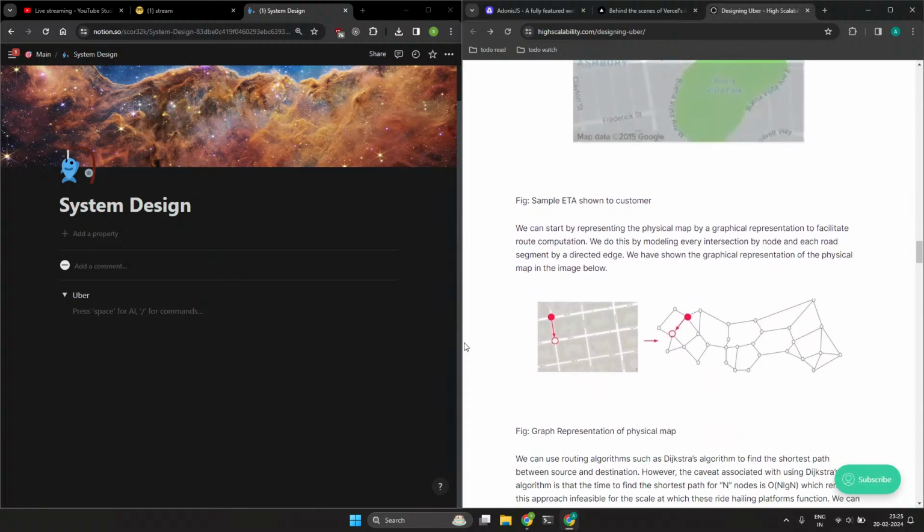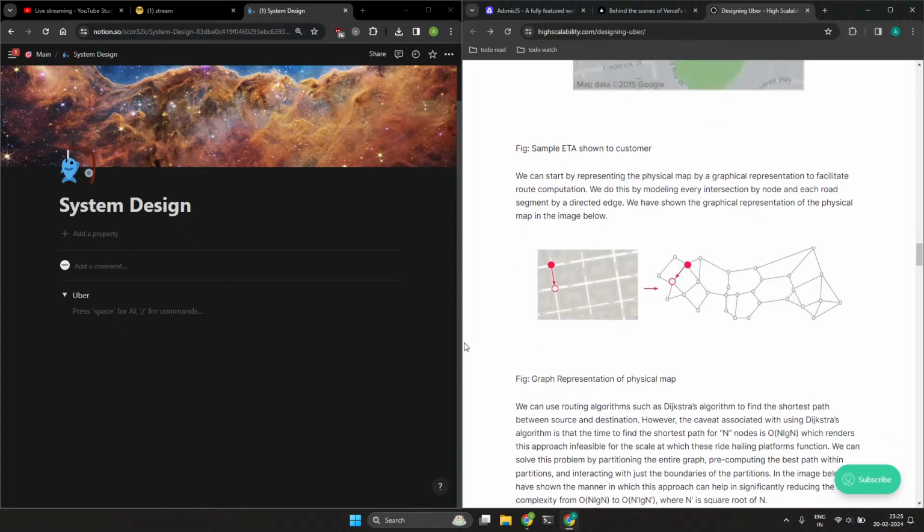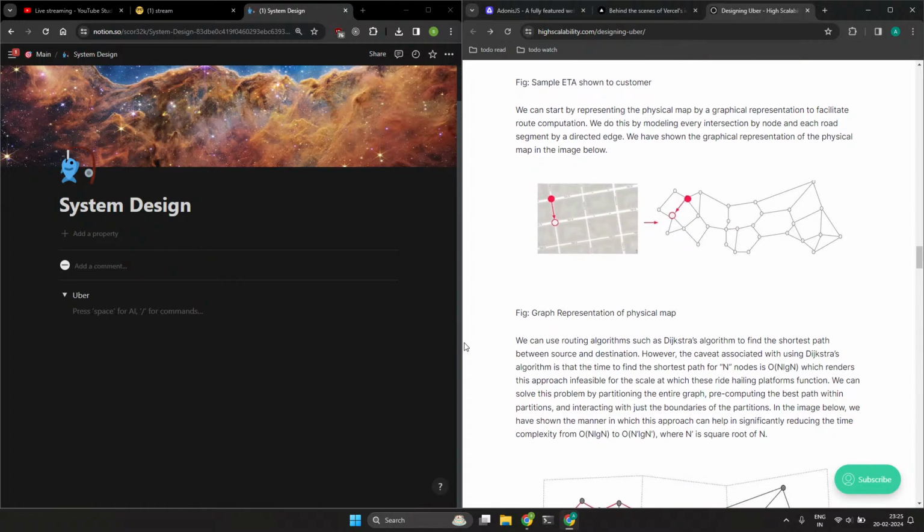We can start by representing the physical map by a graph to facilitate route computation. We do this by modeling every intersection as a node and each road segment as a directed edge. We have shown the graphical representation of the physical map in the image below.